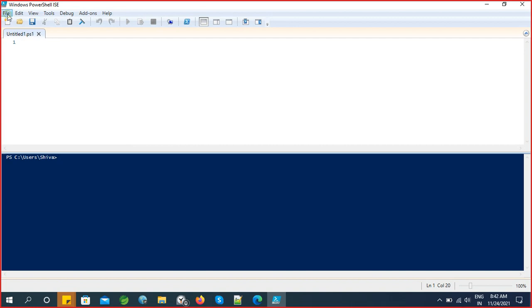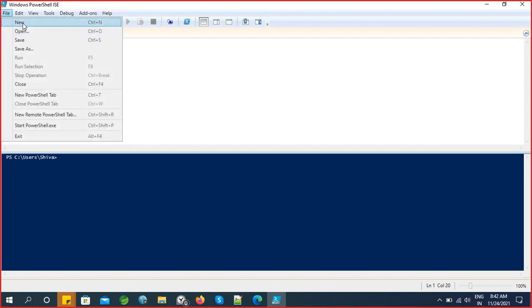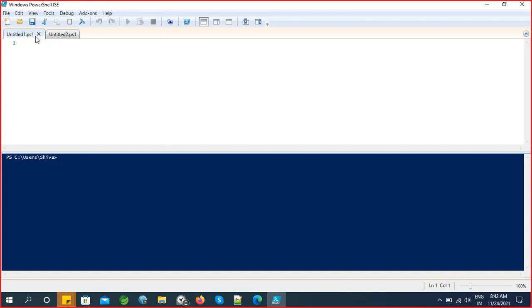Go to File and click on New, or otherwise by default you already get a new file. Here, let us assume I want to print something, maybe my name. If you want to print something, we have a predefined thing, not a command here; basically these are cmdlets.